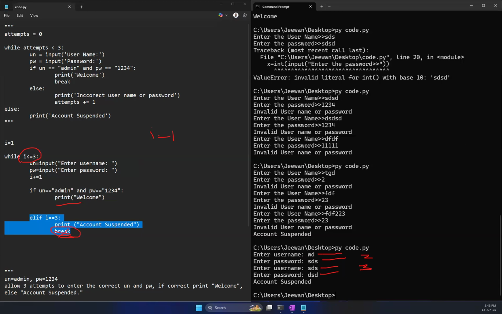So, when I give the correct answer, it gives error. Sorry? When I give the correct answer, when I use username as admin, then it gives error. Okay, that's what I am asking. Right, now what you are saying, let me clear all drawings.